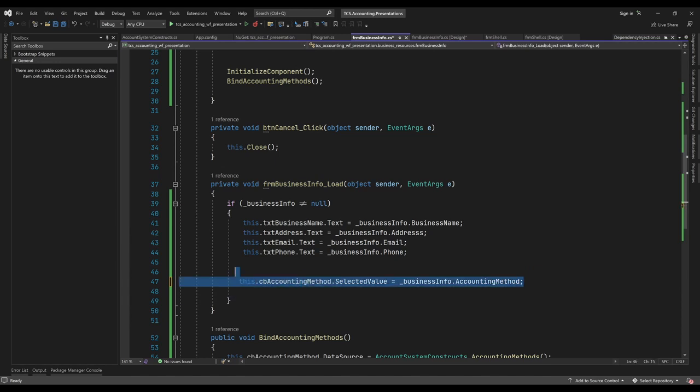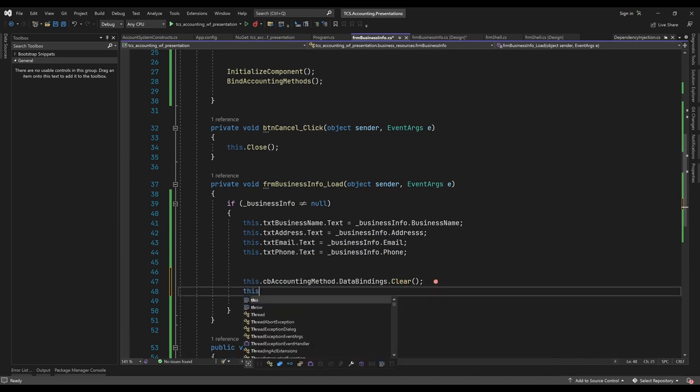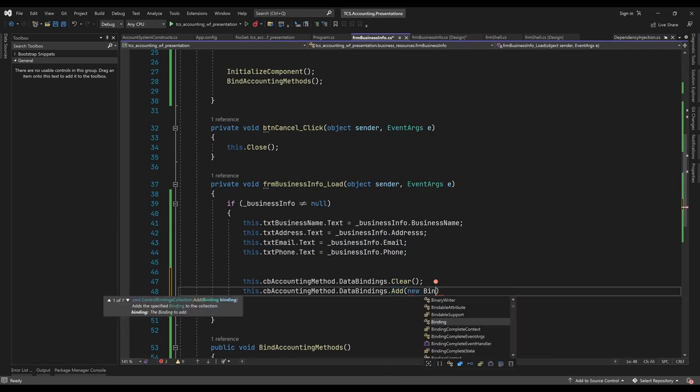So the very first thing I normally do is I'll call data bindings, then I'll clear whatever thing is there. What data bindings clear does is clear any initial collection of bindings. And once I do that, I can initiate a new binding. So I say cb.accountingMethod.DataBindings.Add, and I can add a new binding. I'm just showing you a different way of adding a new binding.